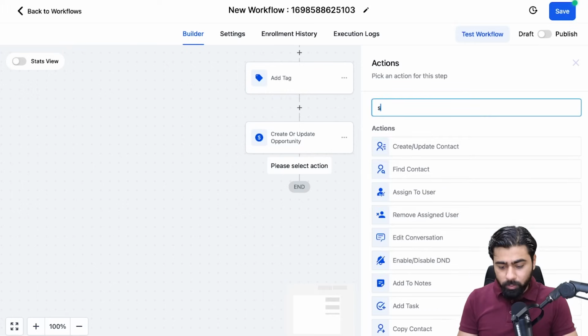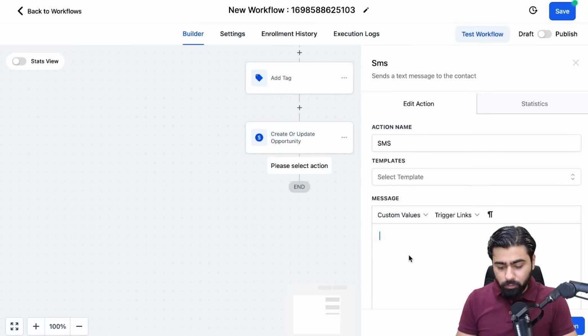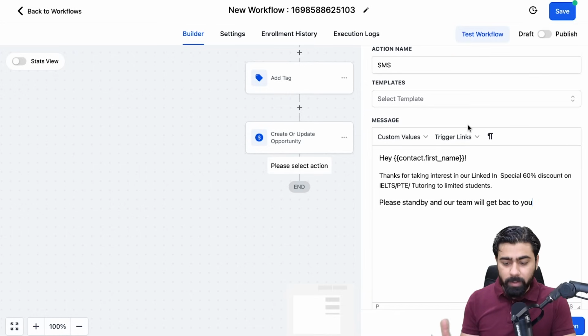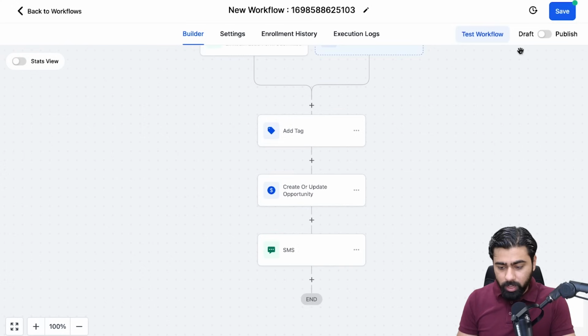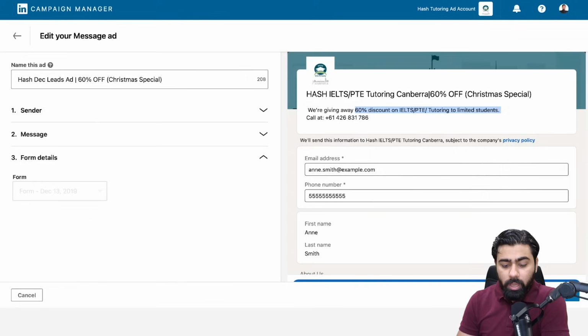And the last step is I'm going to send them an SMS with this script right here. Of course, you can customize it based on your needs. So this is the last step, and I'm going to save action here. And then once we are done, then let's name it LinkedIn lead campaign, and I'm going to publish it and then hit save right here. So now anytime somebody submits this lead form on LinkedIn ad, it will automatically add them to the GoHighLevel account, send them an SMS, tag them, and add them to the pipeline.